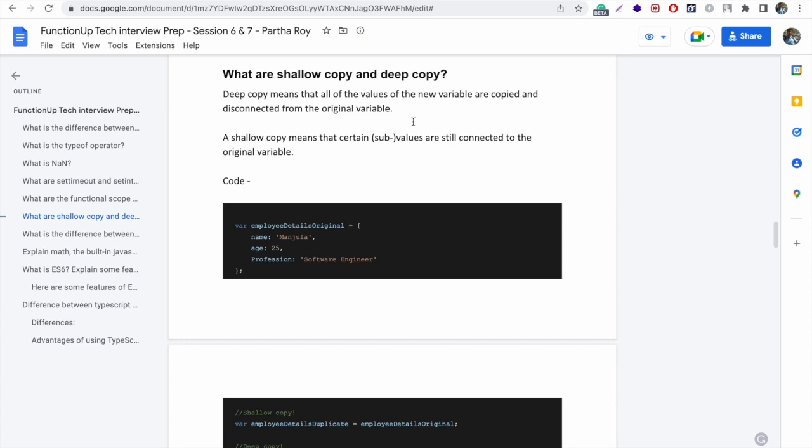Now there are two kinds of copies. If we copy all the values one by one, then the copied thing, the duplicated stuff, the newer one doesn't have any connection to the older one. The newer one becomes completely a new variable or object, so even if you change something in the new one, that doesn't get reflected in the old one. So that is what deep copy is. That means you have to go deep and copy each and every value.